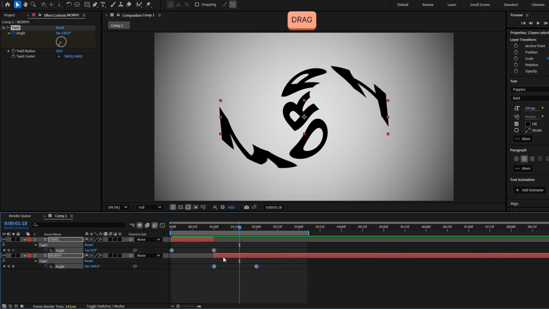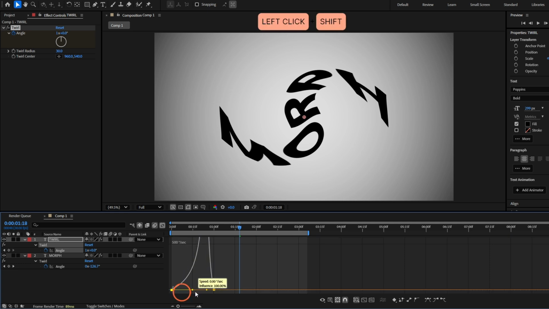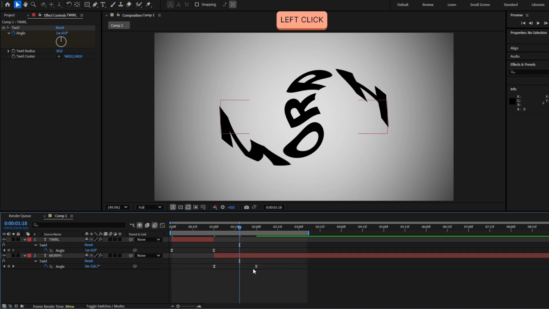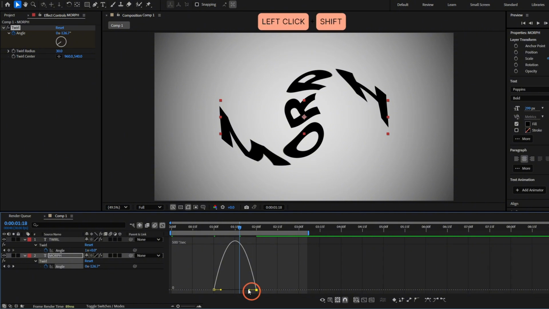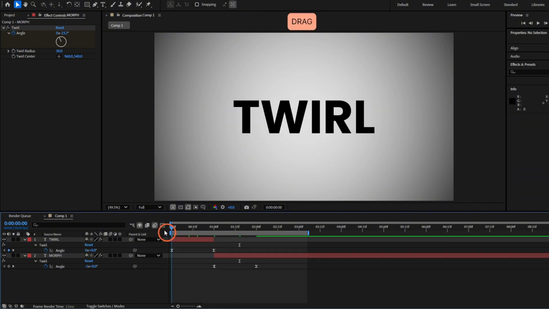So easy ease all the keyframes, select one keyframe, go to the graph editor and move this handle to 100% and then move this to 0. Make the same thing with this other layer, move now this handle to 100% and this to 0. Now the motion will be smoother.